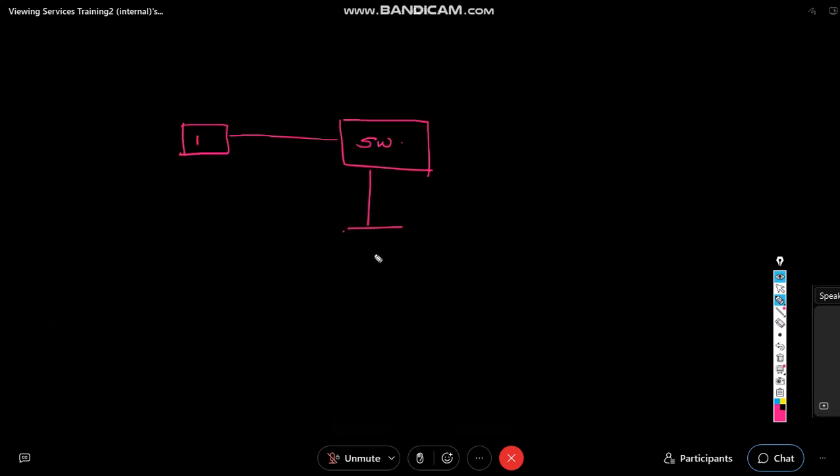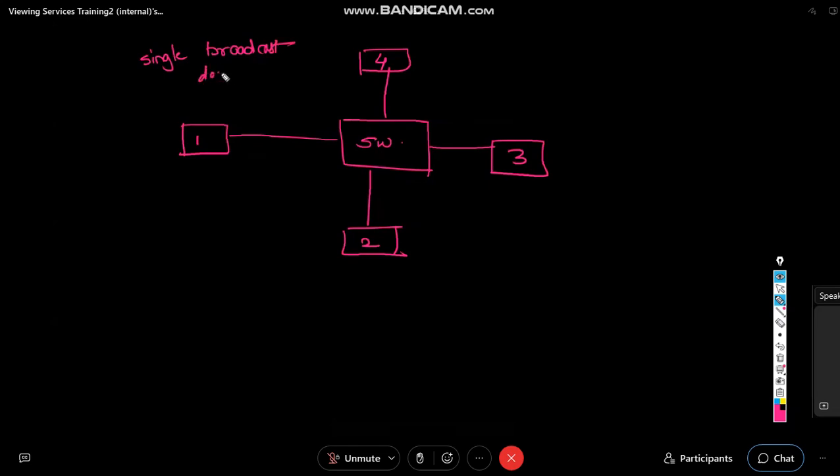My machine one, machine two, machine three, machine four. By default, every switch is a part of one single broadcast domain. It means, let's assume, if my PC1 generates some kind of broadcast or unknown unicast, it will be forwarded to all of the interfaces. This is choking your bandwidth for no reason.